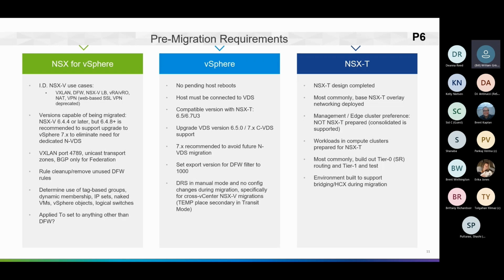So if you're upgrading your host, you have to remember that the virtual distributed switch version also needs to be elevated. Don't forget to do that. We've had customers say, oh, I'm on the latest version. Then we go back and look at the switch and they never did the step where they upgrade the virtual distributed switch. So don't miss that.